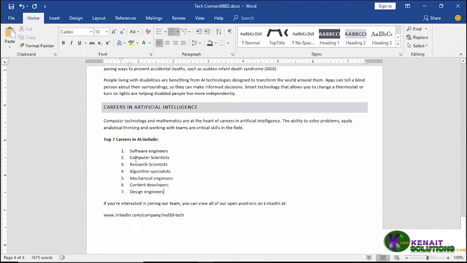Maybe the top one isn't software engineers, but rather computer scientists. We can click and drag across that item and then go right inside the selected area, click and drag it up in front of the S in software. You can see that little cursor there right in front of the S and release. You can see it becomes number 1 and everything else is renumbered accordingly. That's the beauty of an automatically numbered list, which is easily done here in Microsoft Word.